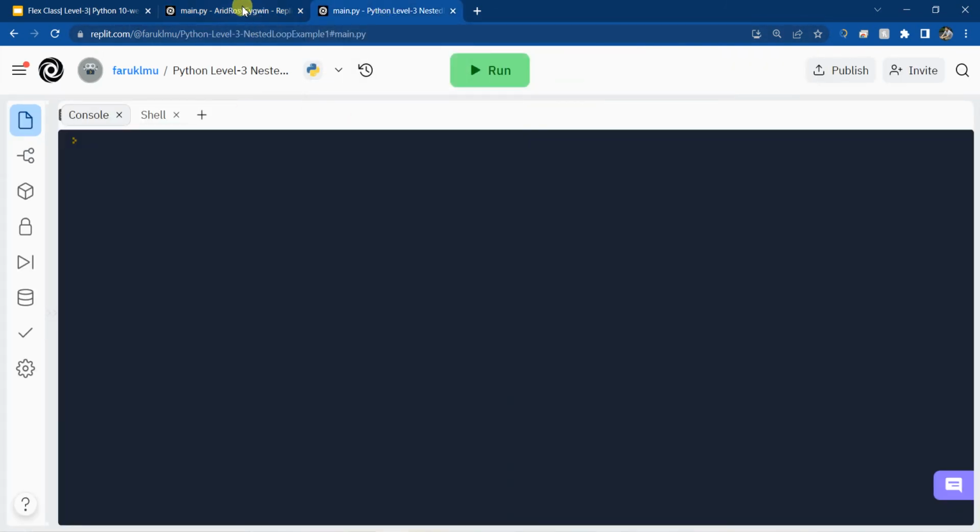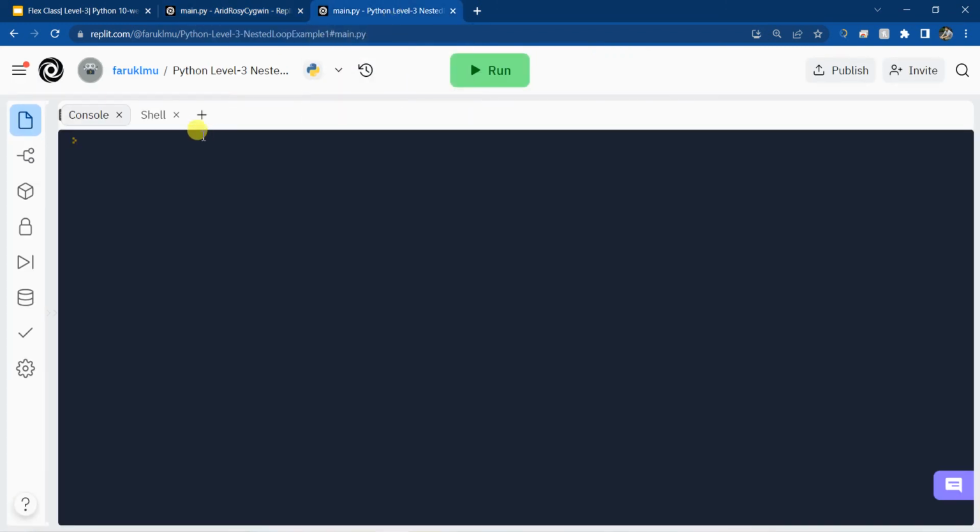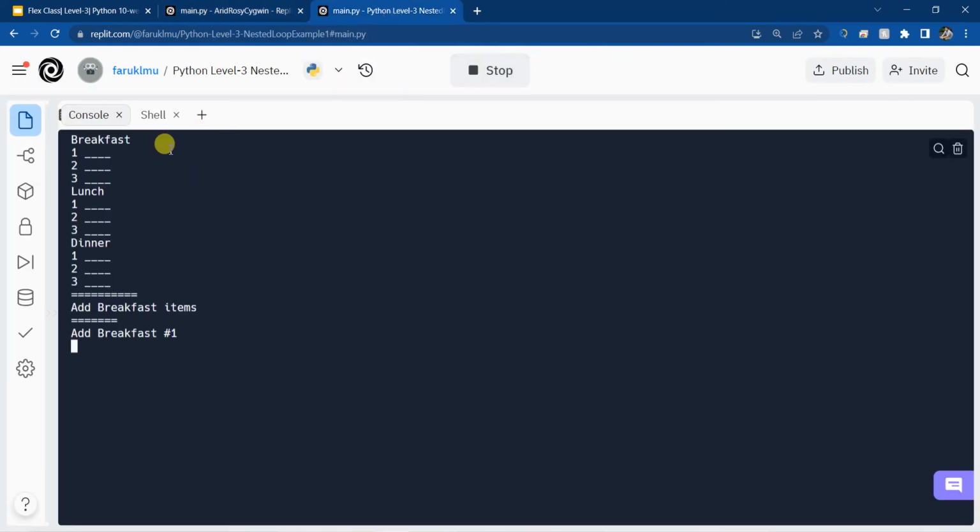After printing this, breakfast 3 items, lunch 3 items. Obviously, we don't have any items. Now, what I want you to do is add items. Now, let's see how this can be done. So first, I'm going to show you the same thing, and then you can see that we have, okay, add breakfast item, add breakfast number 1.